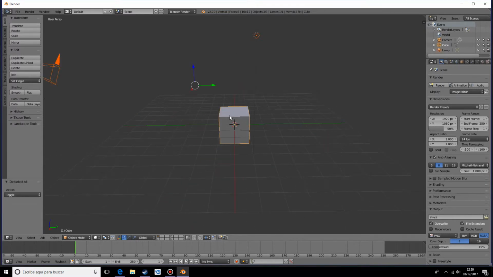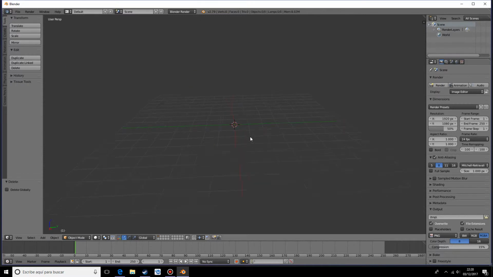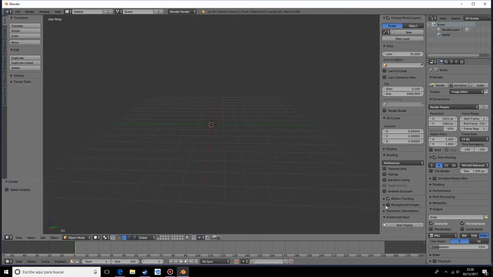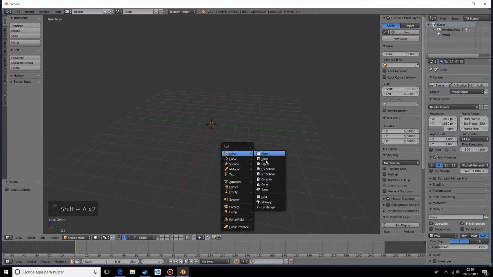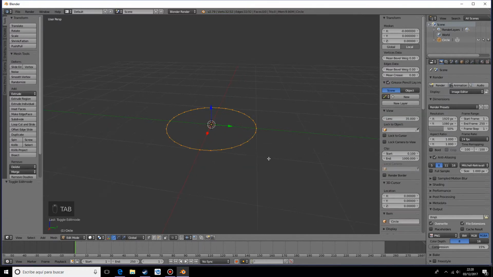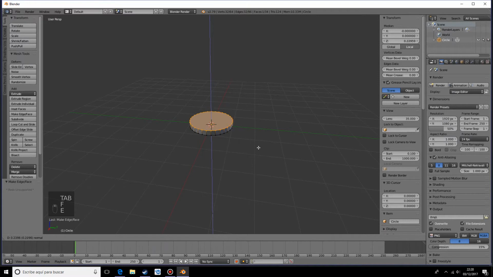So the first thing I'm going to do is delete my whole scene, and before I keep going I want to add my screencast key so you know what I'm doing. So Shift A, let's make a circle to start out with, and let's F, extrude.